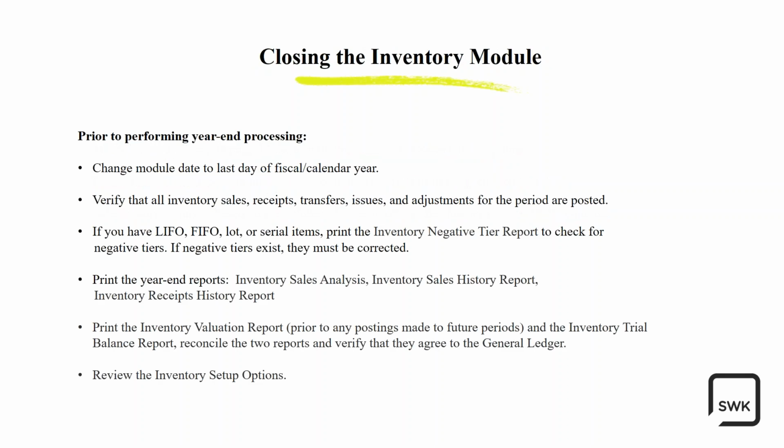For closing the inventory module, we do the same, changing the module date, verifying all inventory sales, receipts, transfers, issues, and adjustments are posted. And then if you have LIFO, FIFO, lot, or serial items, you want to make sure to print the inventory negative tier report to check for negative tiers. If you do have negative tiers, they must be corrected prior to year-end processing.